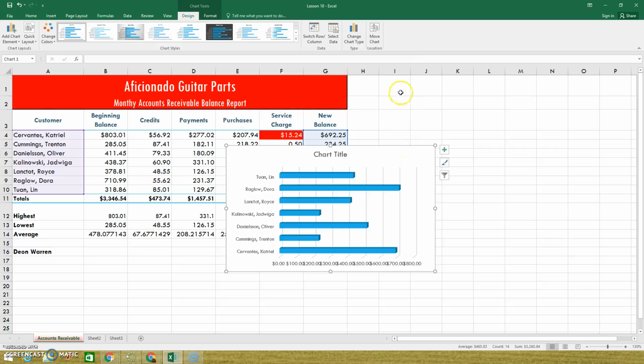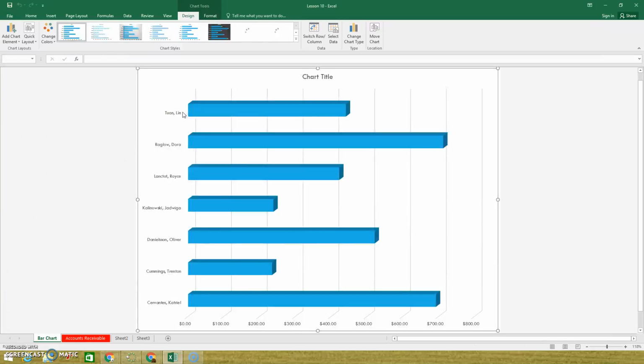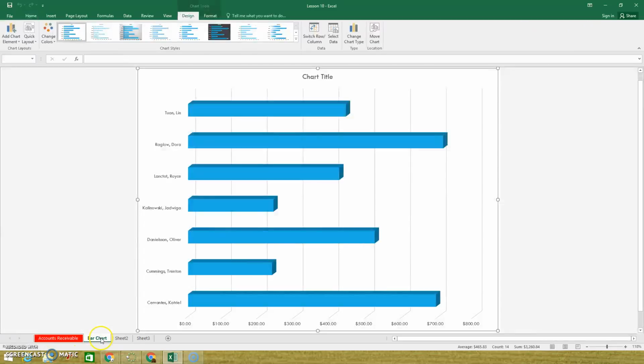Now we also want to move that chart. So we'll move that to our own page and new sheet as we've done before. And I'm not sure what your directions ask for you to name this, but please make sure you name it according to the directions. And if I choose OK, you'll notice that a new tab has formed. I'm going to drag this to the right of our accounts receivable, so the accounts receivable will always be first. And there's your bar chart.